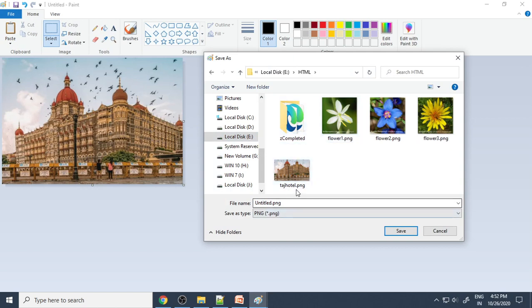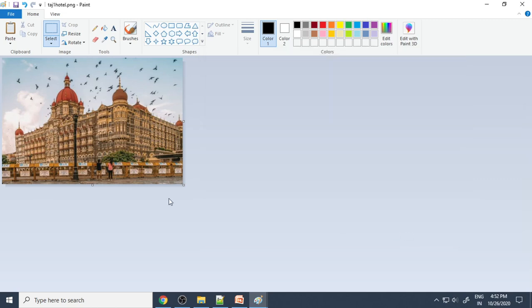Therefore they are already there, Taj Hotel. So I give it as Taj 1 Hotel. Okay, dot PNG will come automatically. Now the type is PNG, save. So now the file is saved.